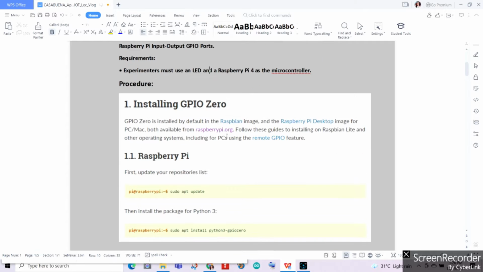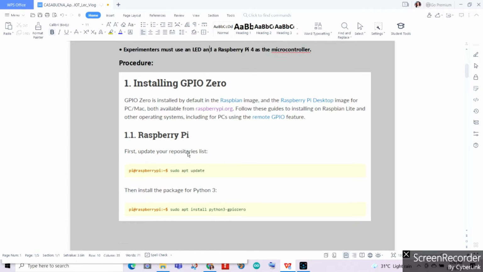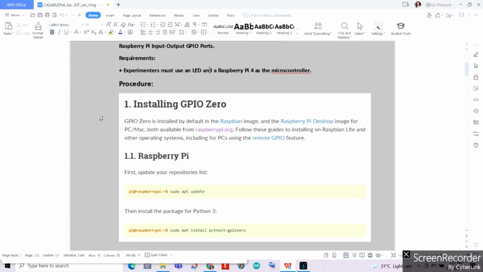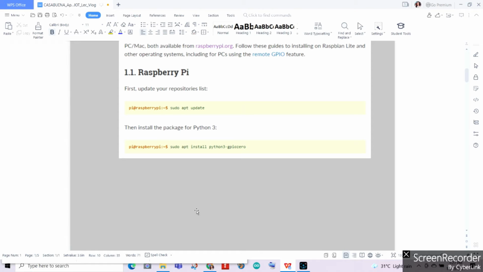So for our procedure, we'll be installing our GPIO 0. So this is important. Okay, GPIO 0 is installed by default in the Raspbian image, and the Raspberry Pi desktop image for PC and Mac both available from raspberrypi.org. So first, we should update our repositories list. So you can actually check these instructions in NetAcad if you want to study it by yourself. Then we can install the package for Python 3 using these codes.